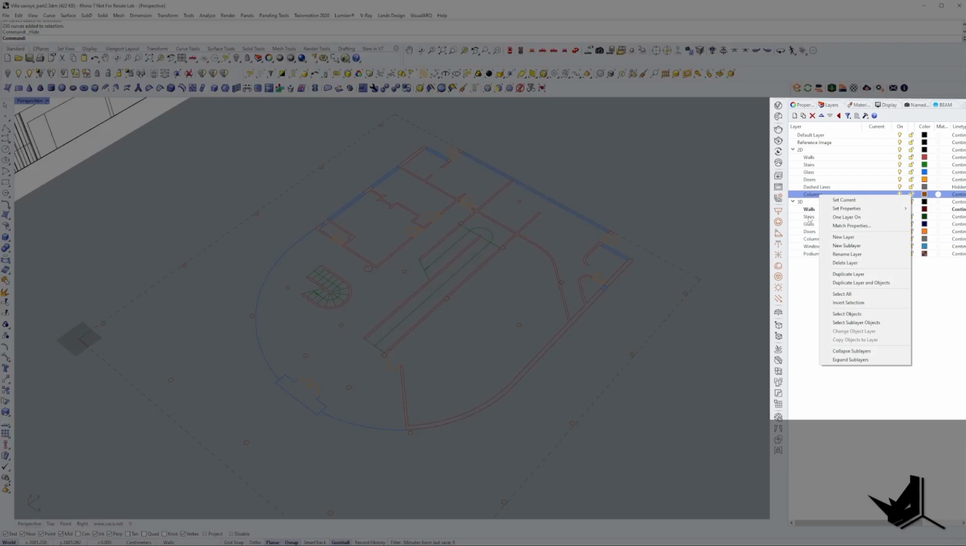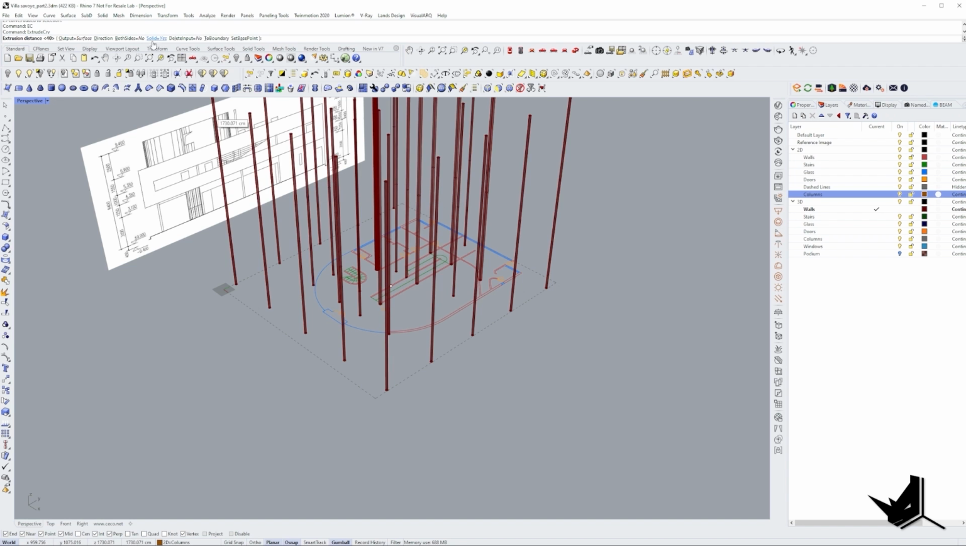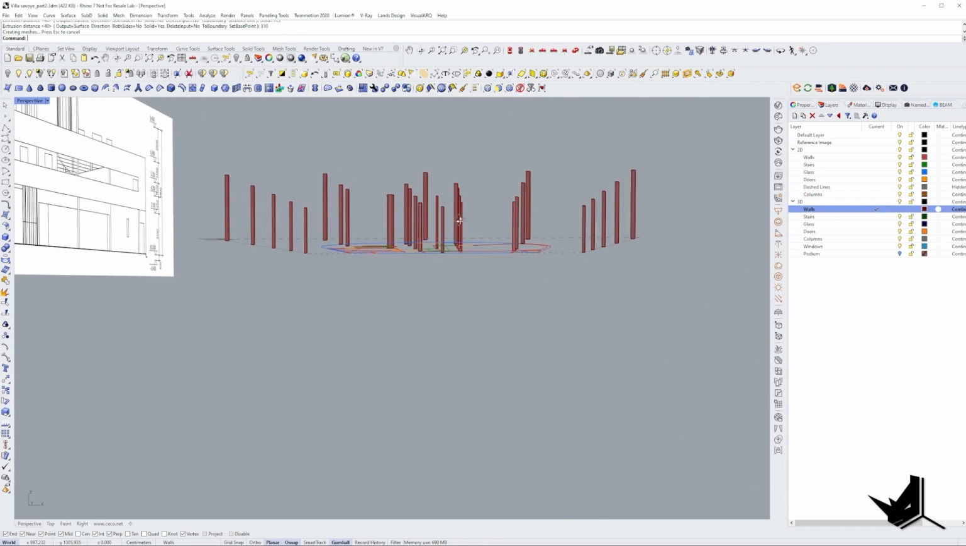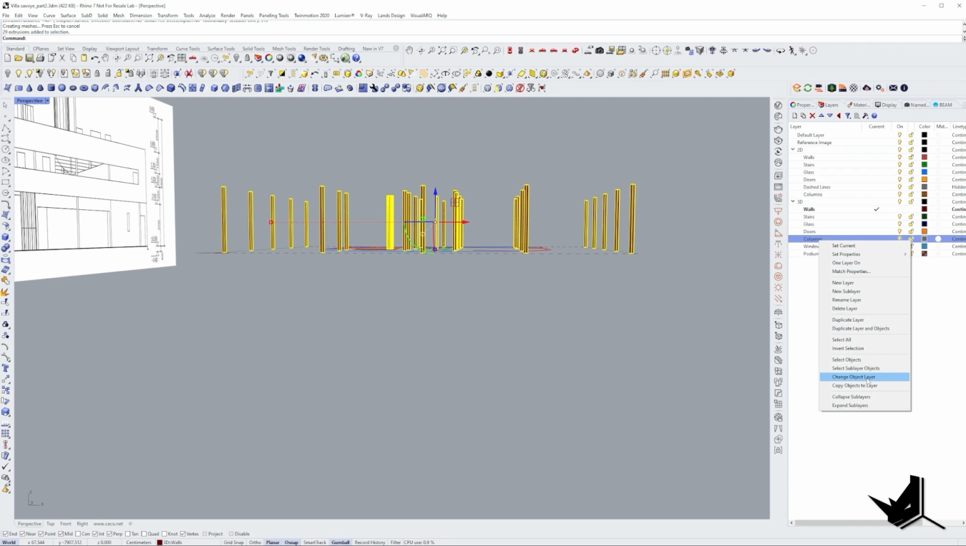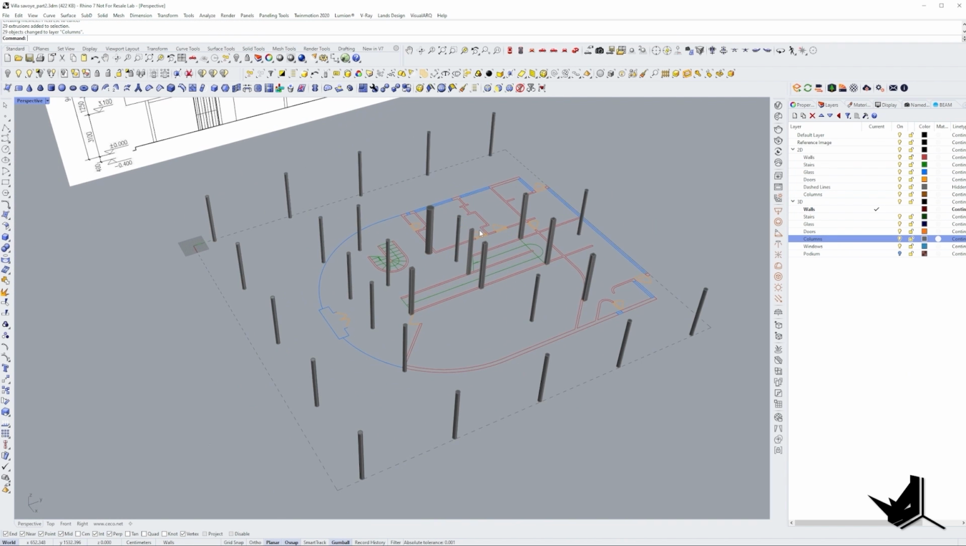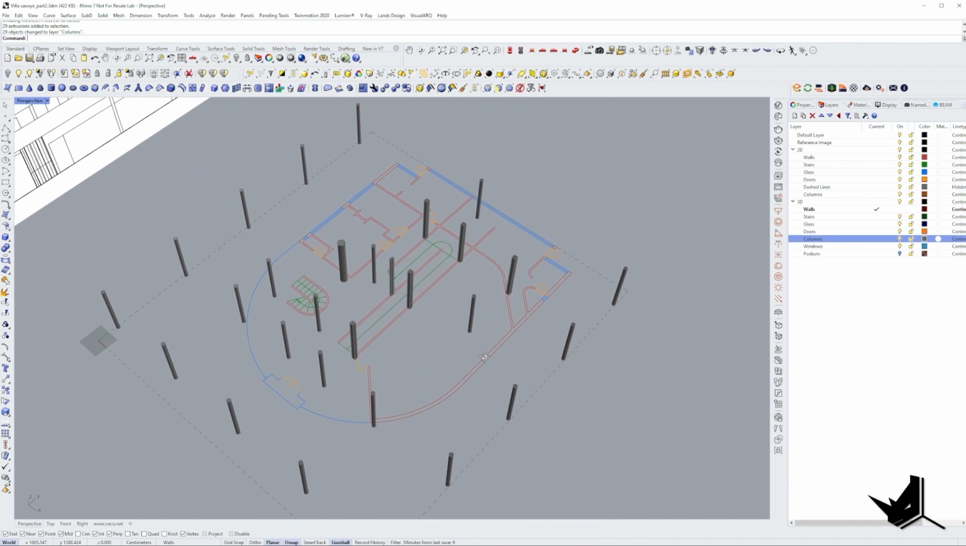I started by selecting only the columns 2D layer and then extruded those curves. But I made a small mistake here because my walls layer was already selected, so I just took all the geometry and put it back to the appropriate 3D columns layer.